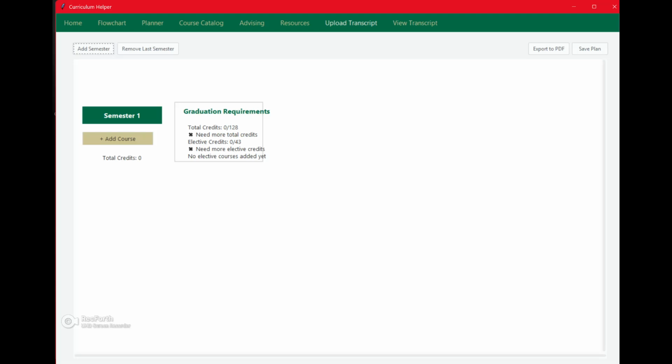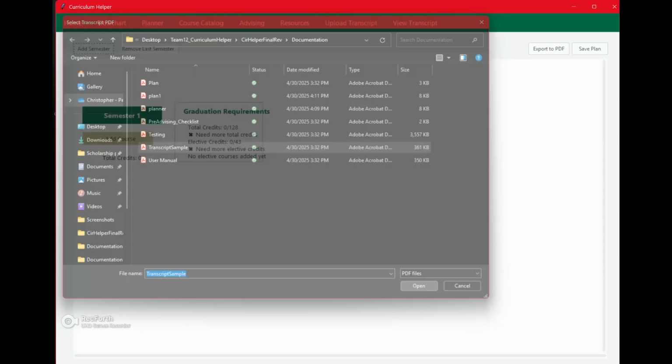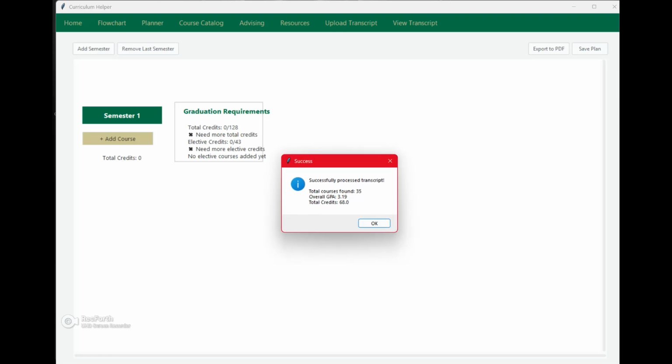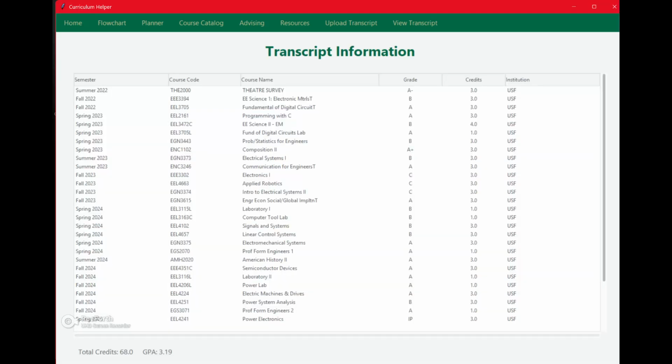Okay. So if you want to update this automatically, you can upload your own transcript. I'm just going to use one of our group members' transcripts. It will tell you it found 35 courses, your overall GPA, 12 credits. I honestly don't know why this error pops up. I didn't have time to fix it, but it'll list all the classes you've taken. If you're a transfer student, it'll tell you where it was taken as well.